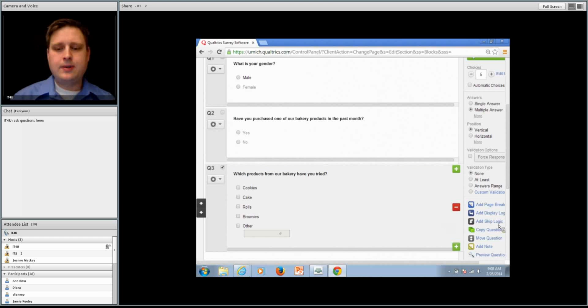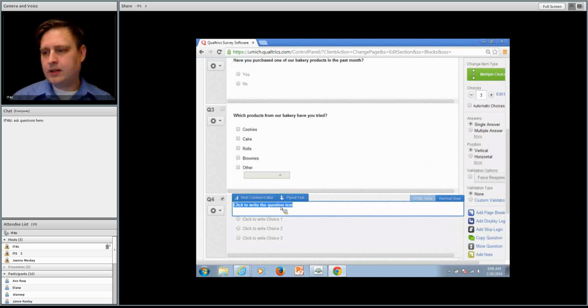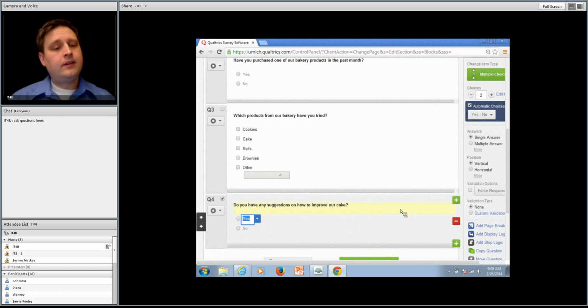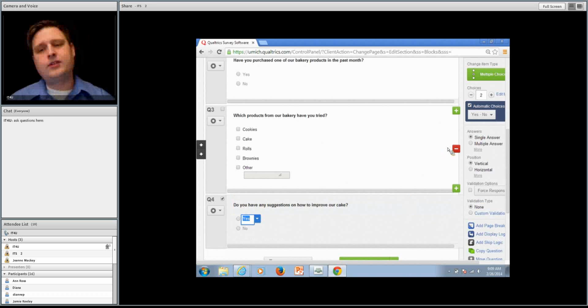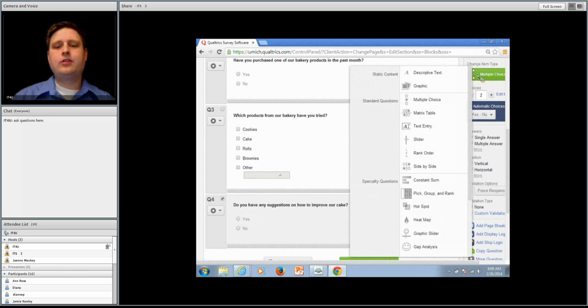Now, suppose this bakery that we're preparing the survey for has gotten some casual negative feedback on just the cake lately. Let's add a kind of open-ended essay type question. Do you have any suggestions to improve cake? It saw "do you have" and assumed it would be a yes or no, but I'm going to go up to the green area here, change item type. I'm going to choose a text entry question.